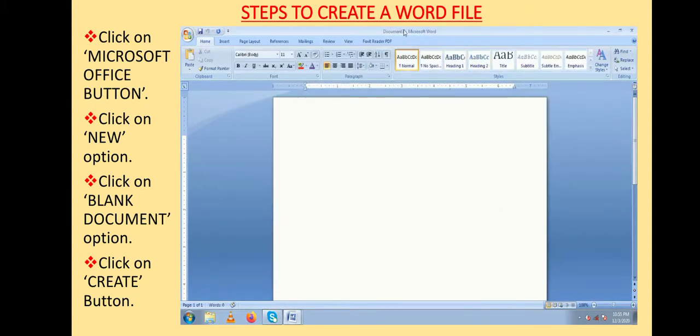When you follow these steps, a new document will open and it will have a default name like Document 1, 2, 3, etc. So these are the steps that you have to follow if you want to create a new Word file.